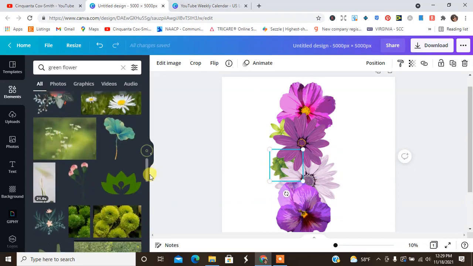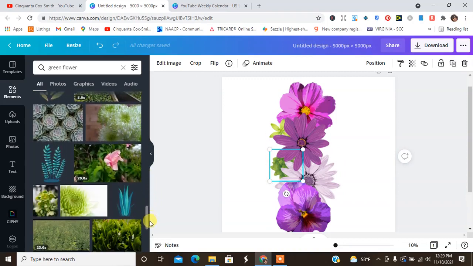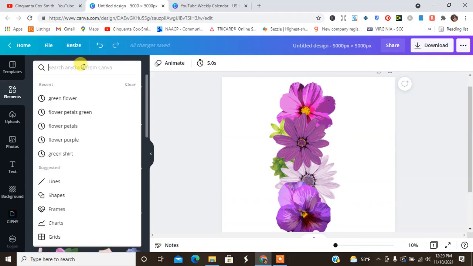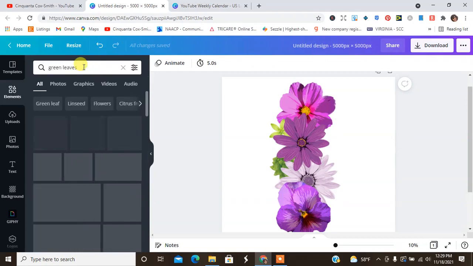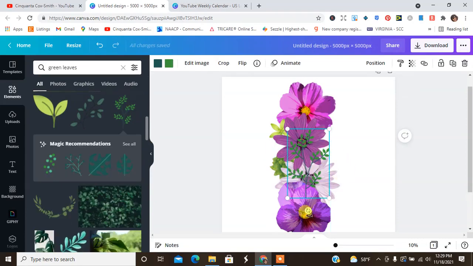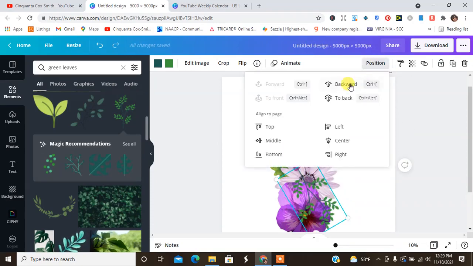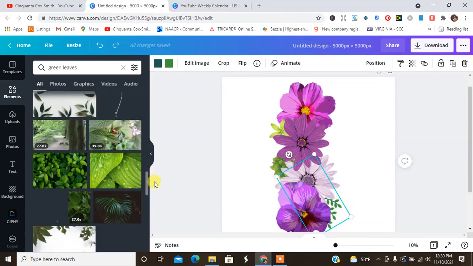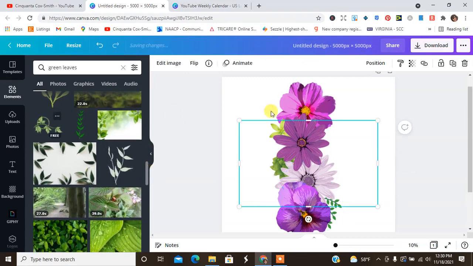Let's see what else we can find. Some more greenery. I didn't mean to hit that again. Green leaves. Right now I'm just finding different things that I like, moving it around, seeing how I want to position it, putting it in the back. I'm going to position this in the back, just a little bit of that out on the side there. I'm going to look for a few more different greenery.